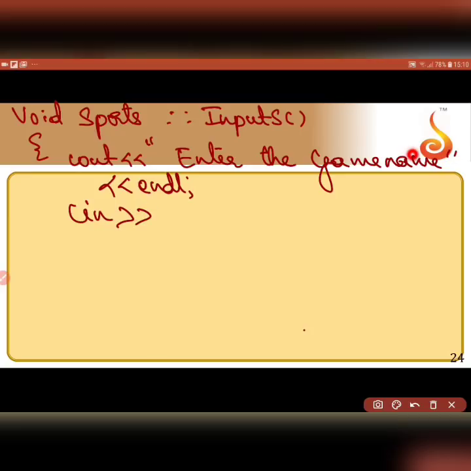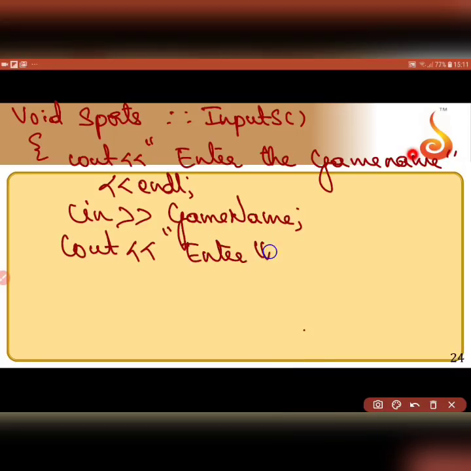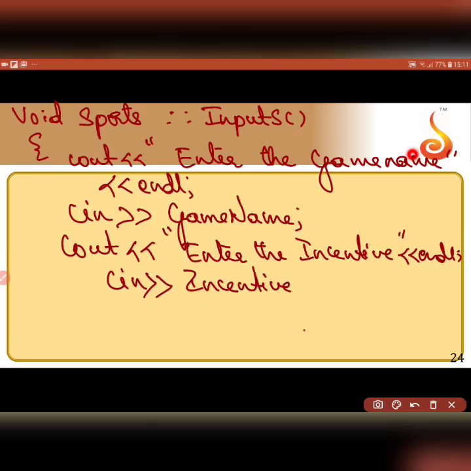Cin game name. After that, cout enter the incentive. Cin incentive. So I am asking the user to enter the game name, and I am taking it in the game name variable, and then I am asking the user to enter the incentive for that game, and I am taking it in the incentive variable. Please make a note of this.